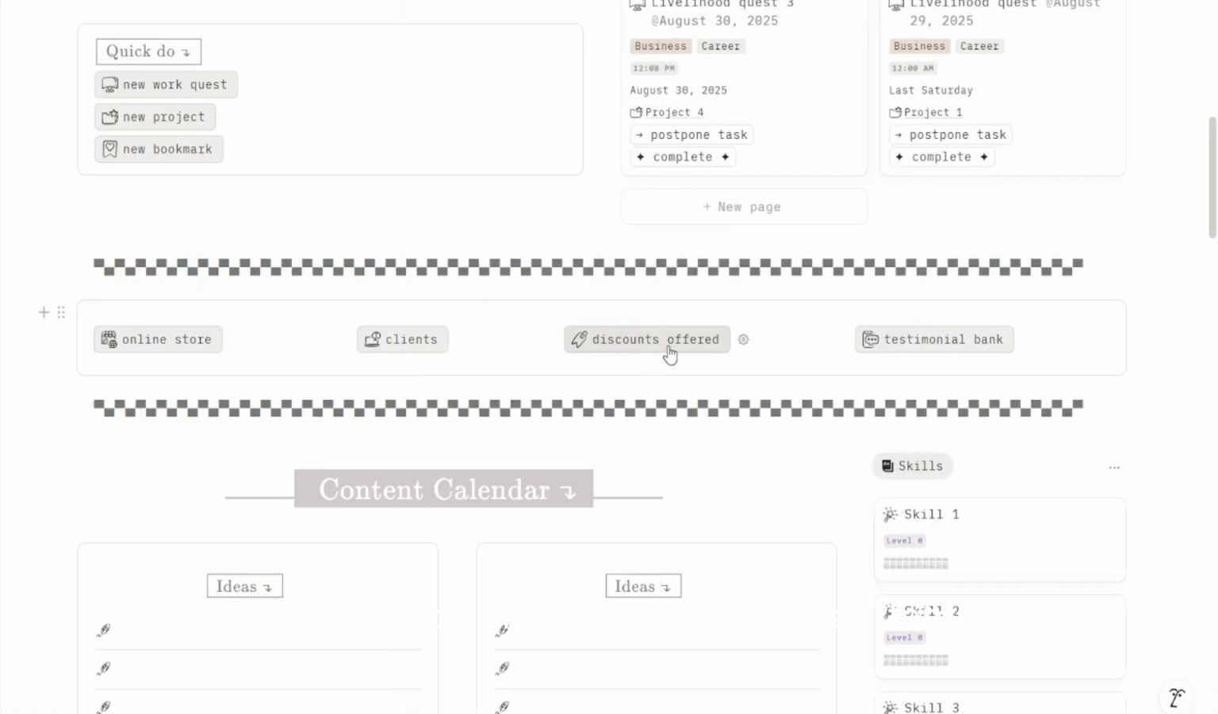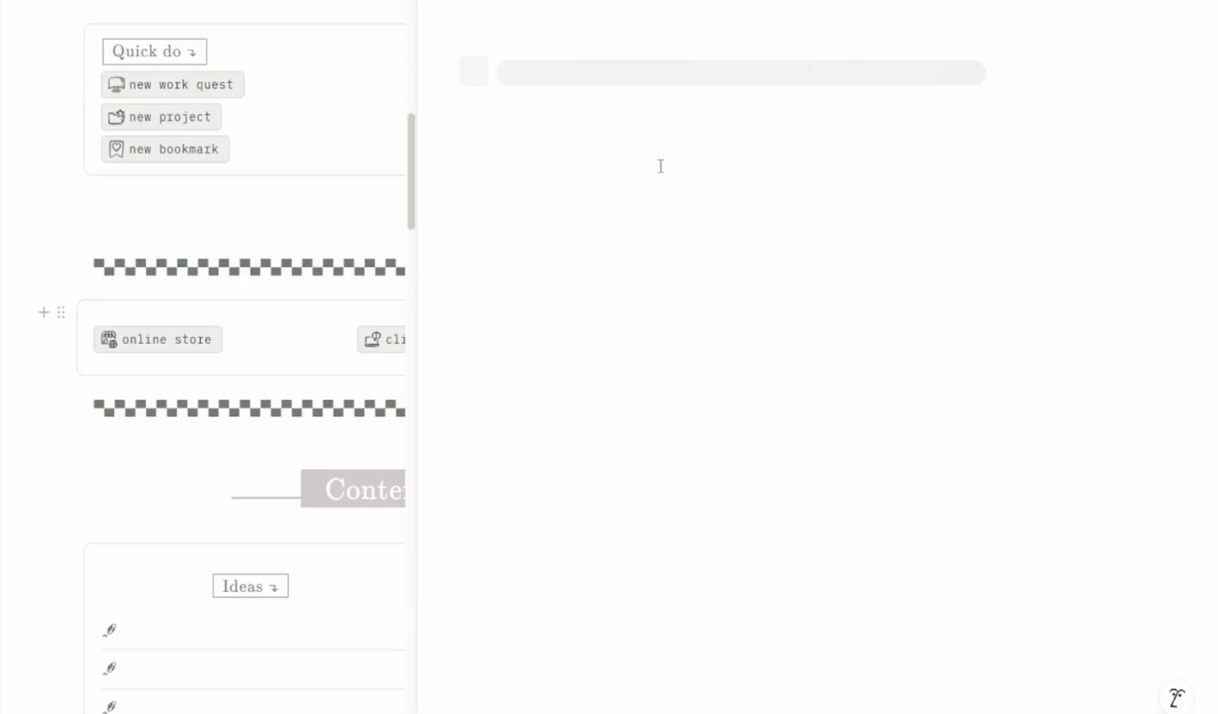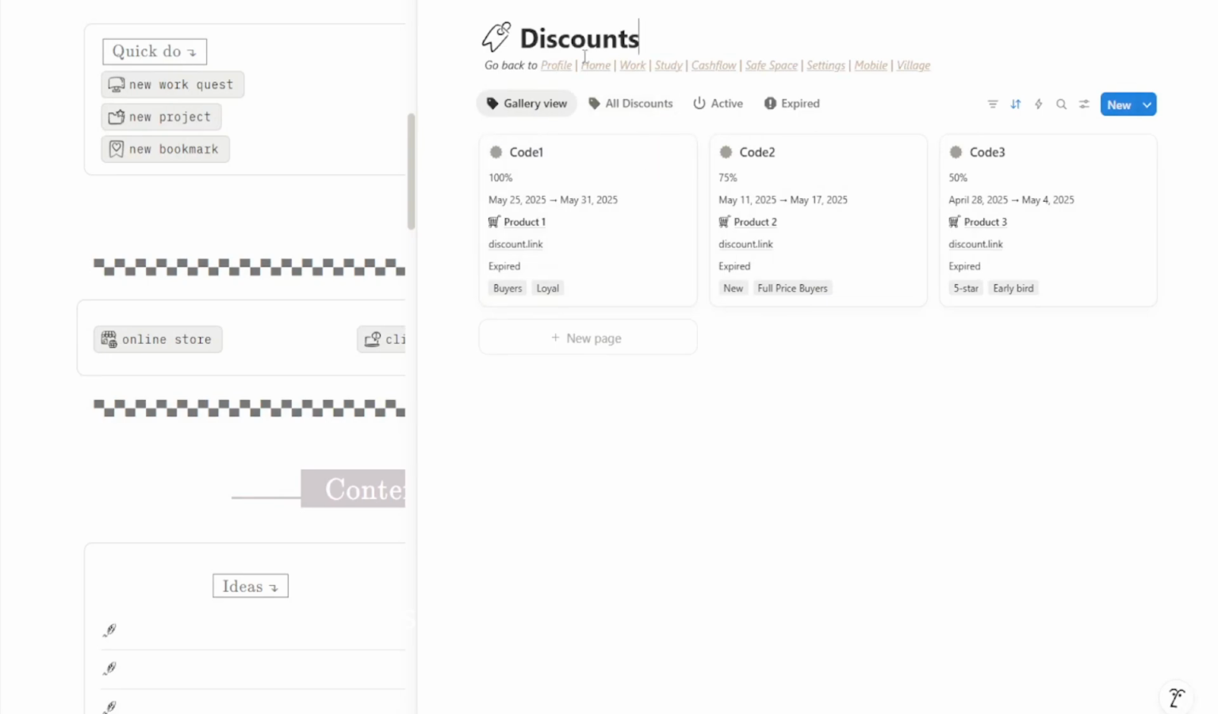And then let's discuss the discounts offered. So this is related to your store database. So each time you want to create a discount code for each of your products, you can create one just to keep track of which discount is applied to which product. Okay, so that way you don't have to deal with too many tabs on your computer. You can just go ahead and manage them right here, and then update your online store as applicable.